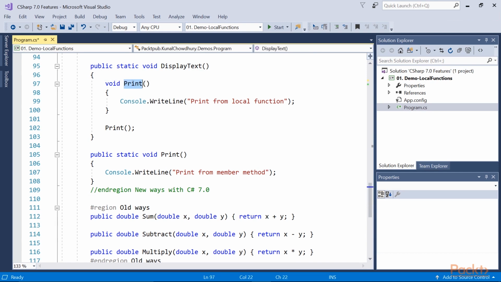You can declare a local function with the same name as the member method. Here you can see that although a member method named print is there, it will call the local function instead of the member method.